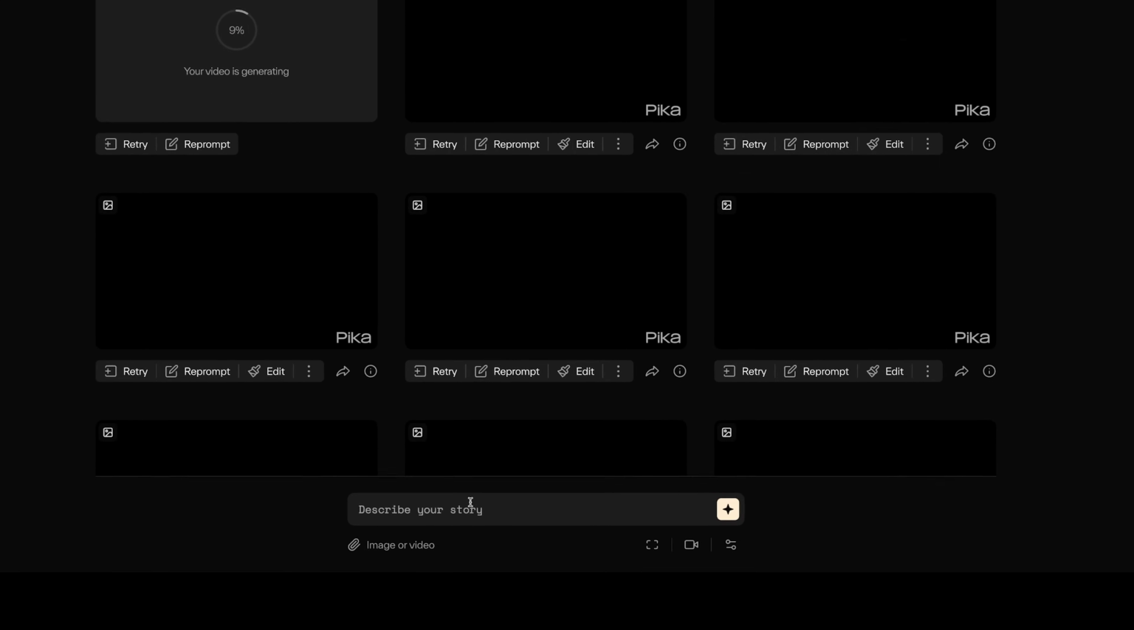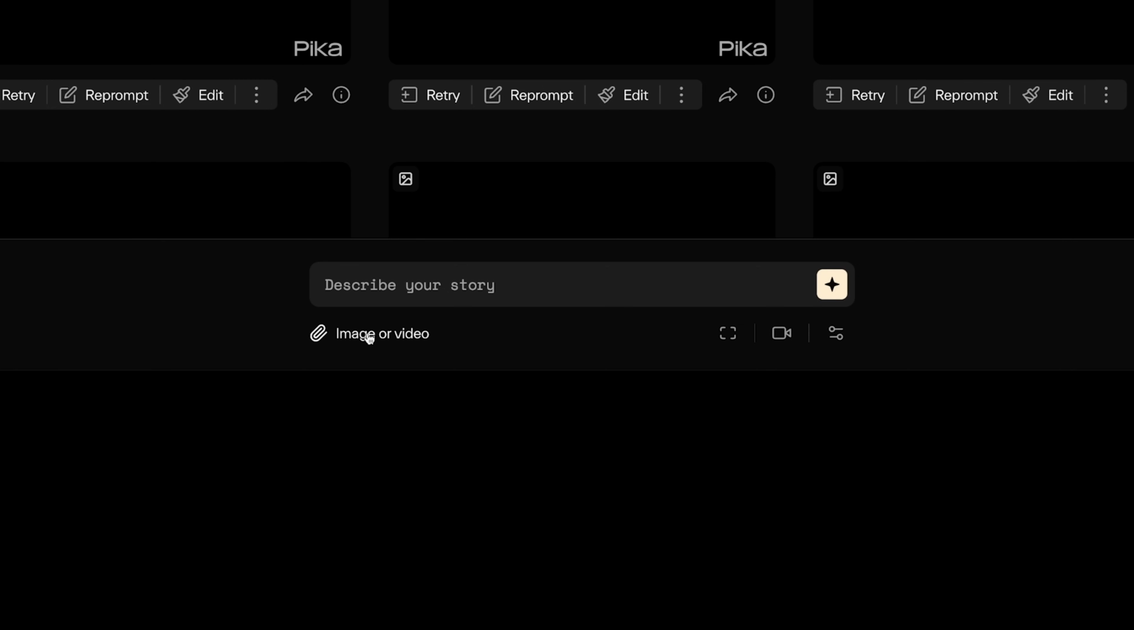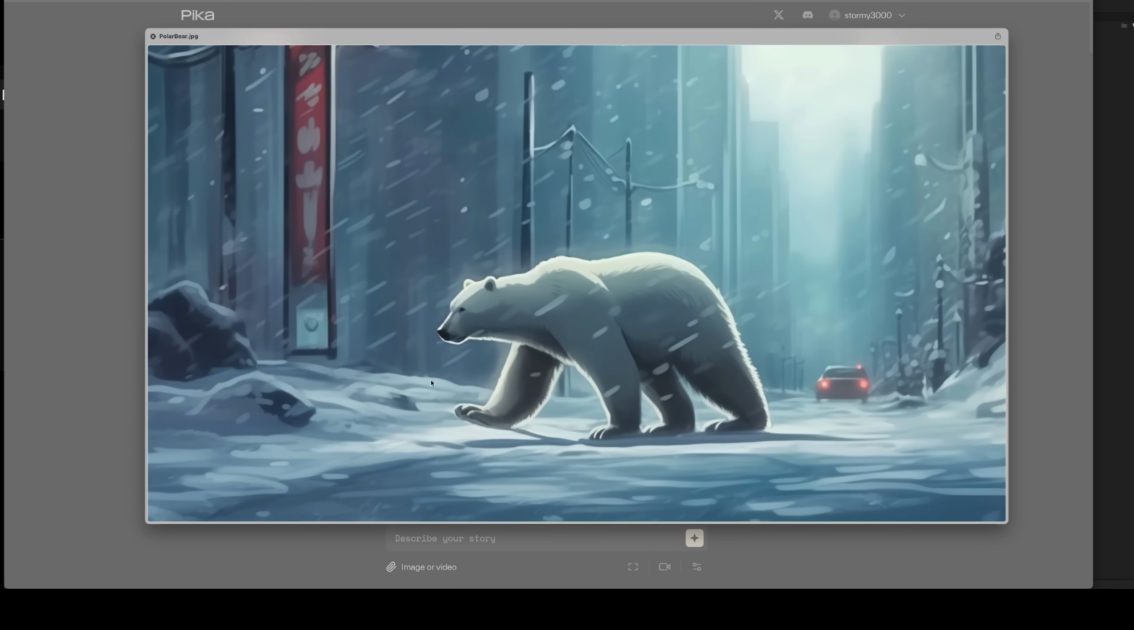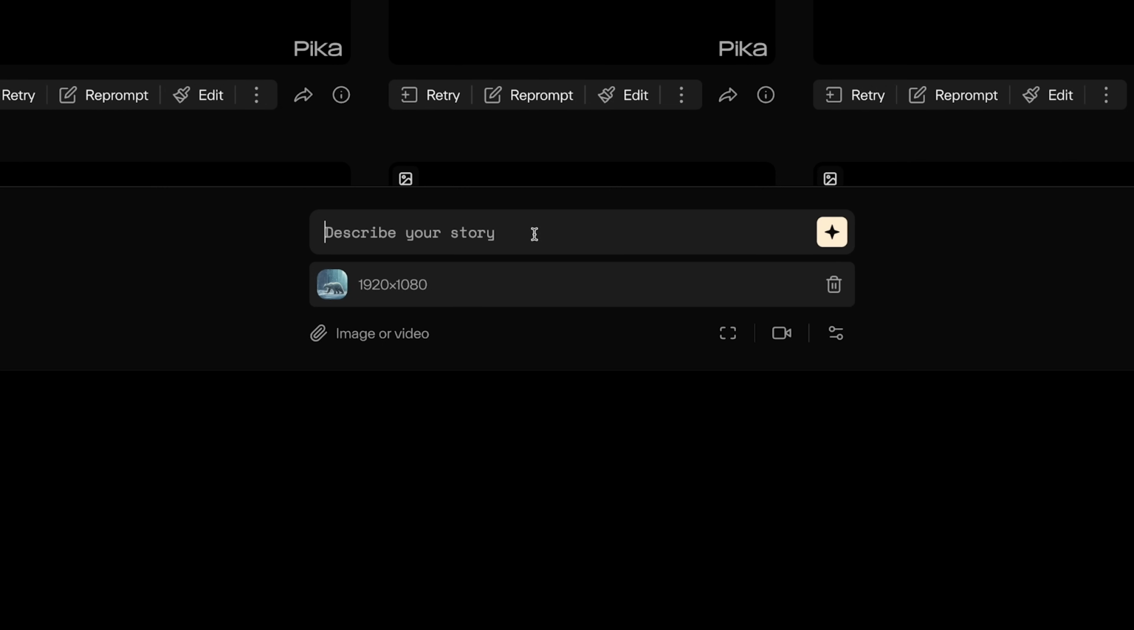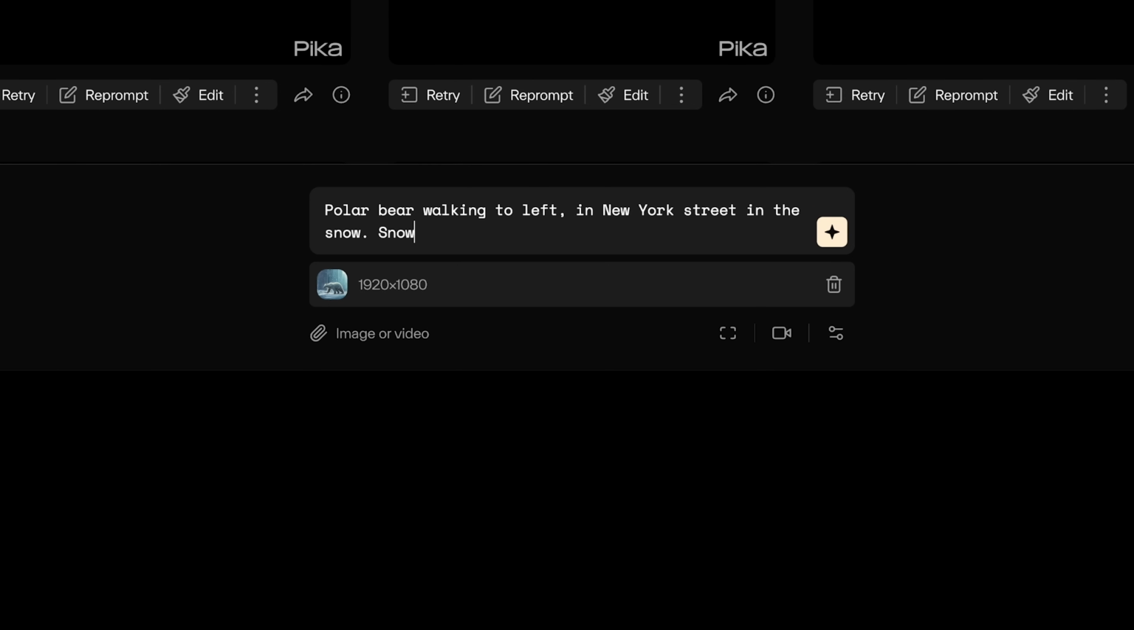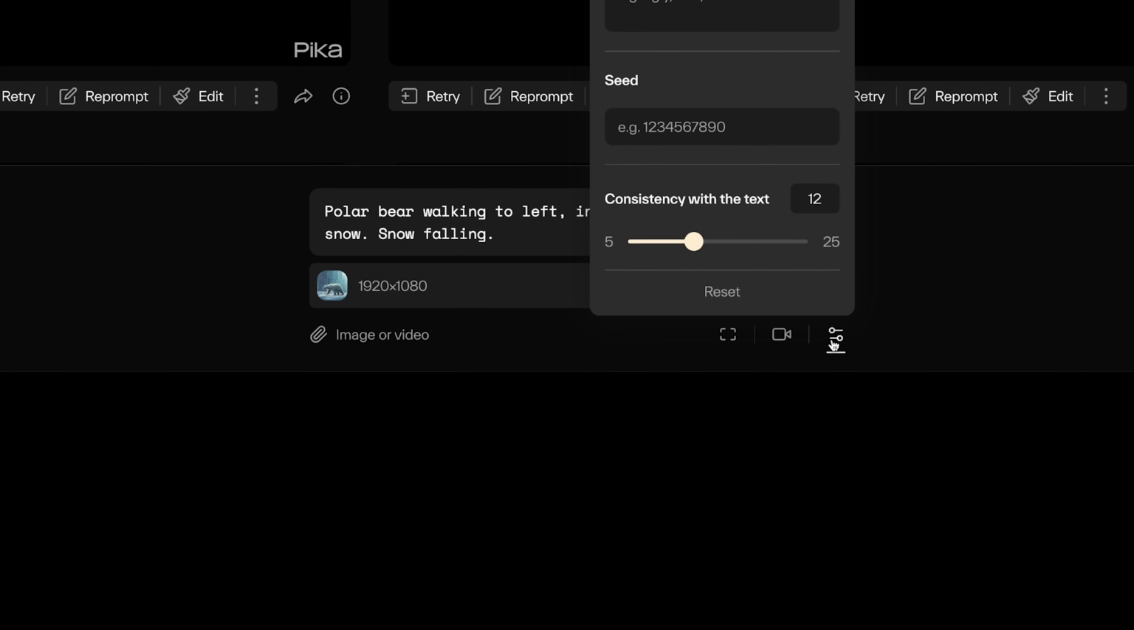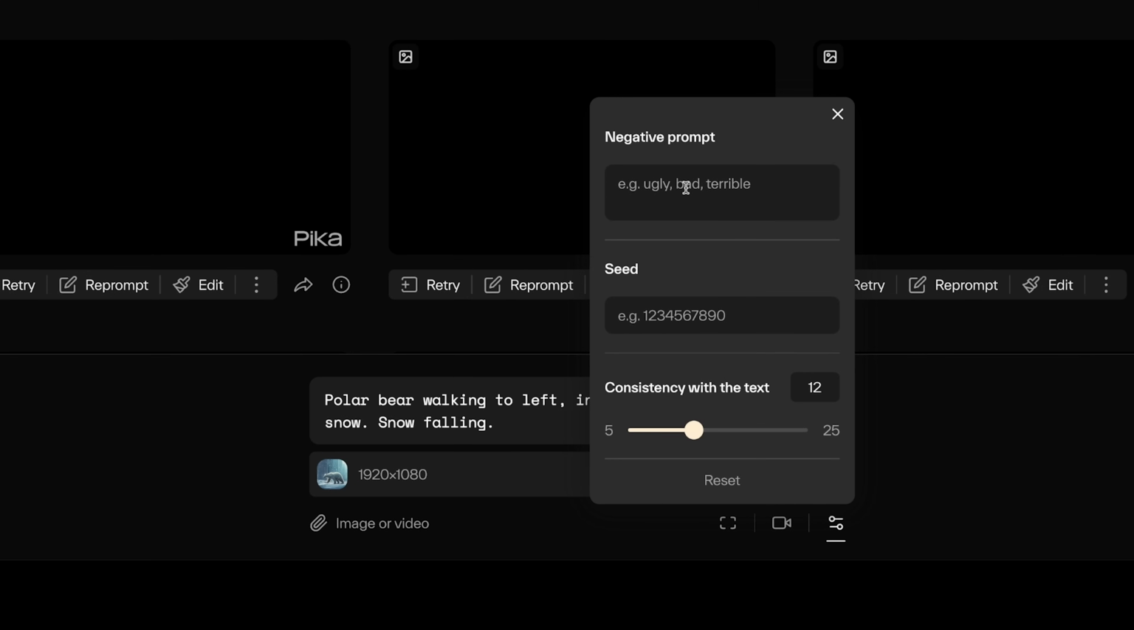Here we go. If you move down to the bottom of the UI where it says describe your story, you can click and add an image or a video file. I'm going to choose our polar bear image, give it a positive text prompt: Polar bear walking to the left in New York street in the snow falling. You could then press the button to activate that and see how it turns out, or you can go down to the bottom right here where it says parameters and add some negative prompts, and they've got some examples here: ugly, bad and terrible. So I'm going to put ugly, bad, terrible, too many legs, odd legs.